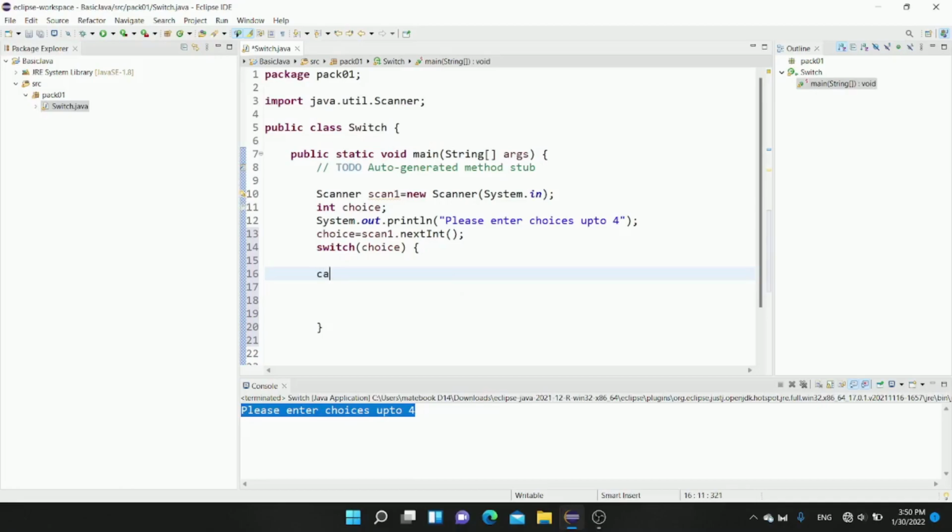So here I will make a case, that is case 1. Here this switch and this case, both will be lower case. After that I will show to my user, whatever choice the user will put, I will show that choice to my user. For that reason I will use this statement. Here I will assign "entered value is", now whatever value the user will enter, our system will show that value to the user. So here I will use the choice.